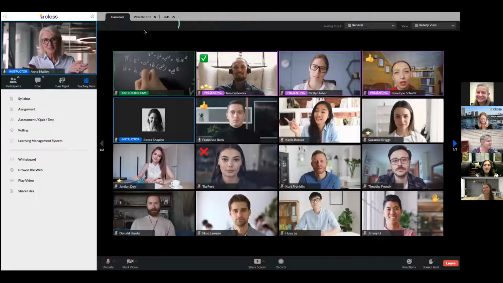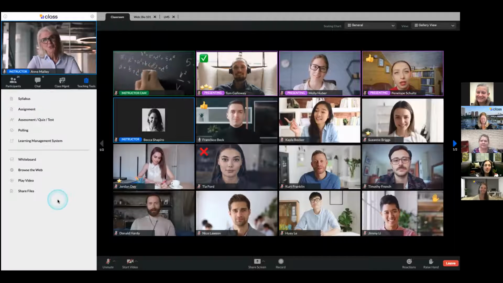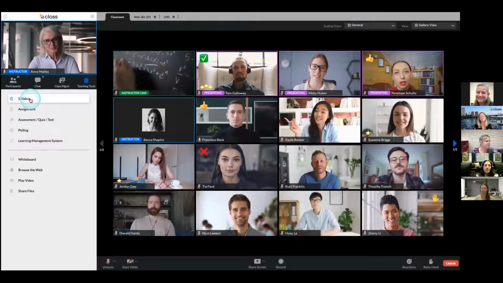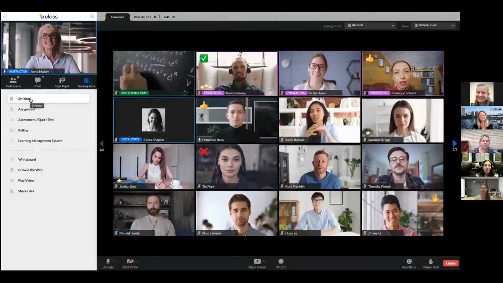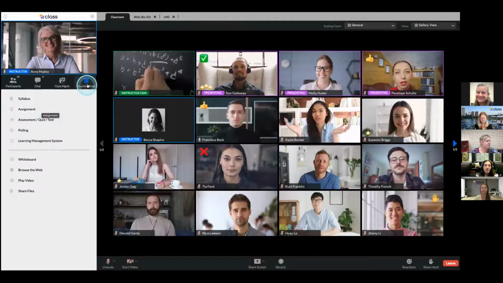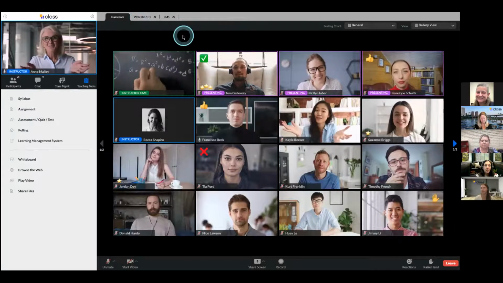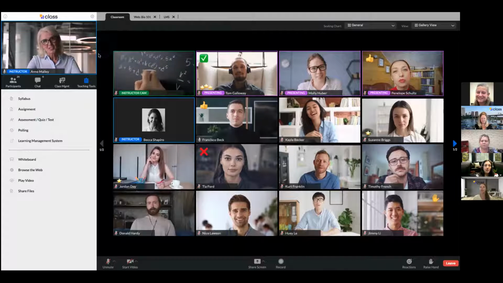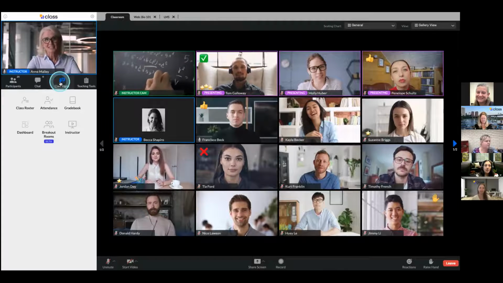Okay, any questions around the teaching tools? Again, this is something I really recommend just playing around with. You can launch things and prepare them before class or in the moment, and they all open across the top here. Okay, our last area I'm going to focus on is classroom management.